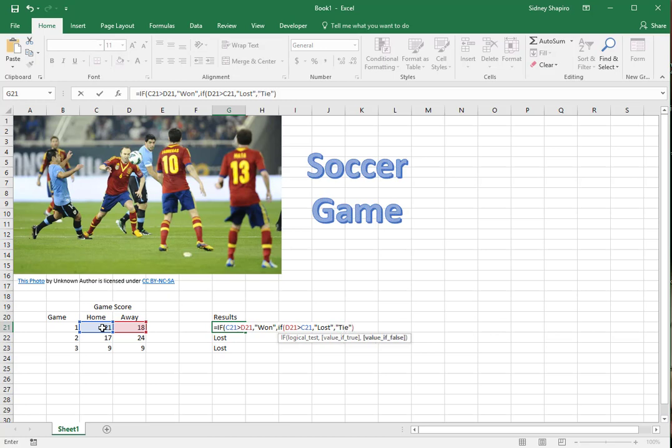Okay, so let's take a look at what we have here. We're saying if the home game is bigger than the away game, then it's a win. But if that's not true, so if it's not that one is bigger than the other, then let's take a look at the next if statement. The next layer says if D21 is bigger than C21, right? So we could do this in multiple ways, but this is one option. If that's true, then put in loss. Otherwise, if that's not true, then put in tie. The only way that this rule can't be true and this rule can't be true is if the numbers are the same. Okay, so I hit enter.